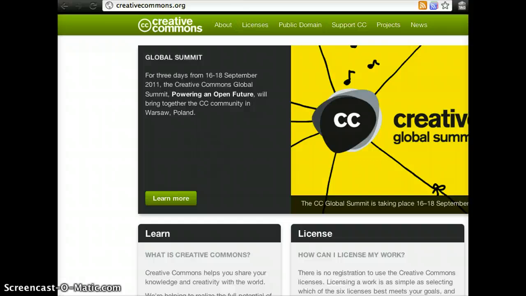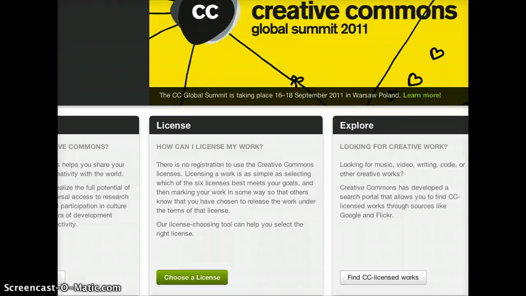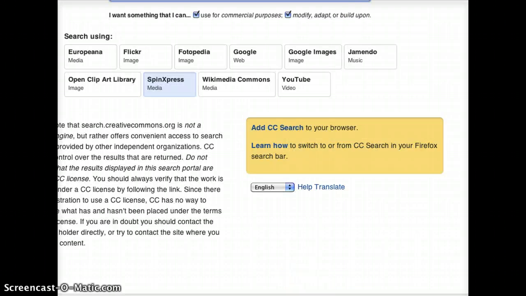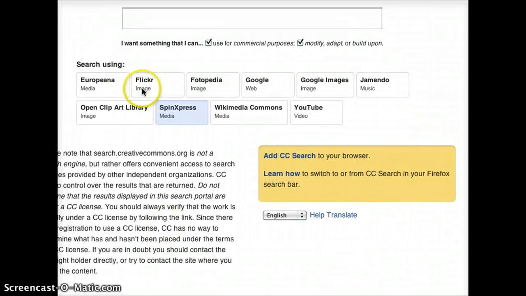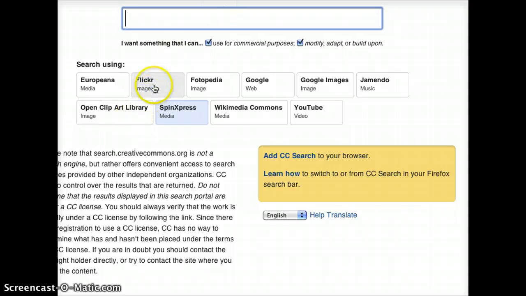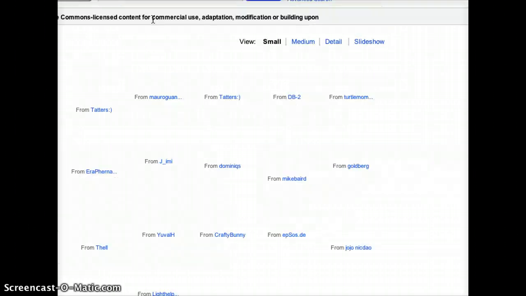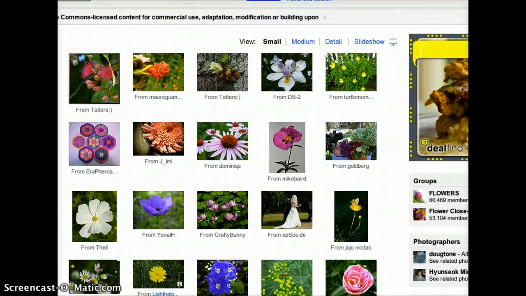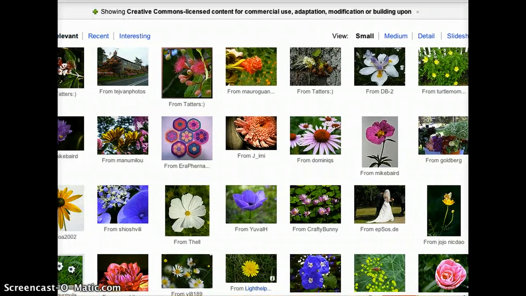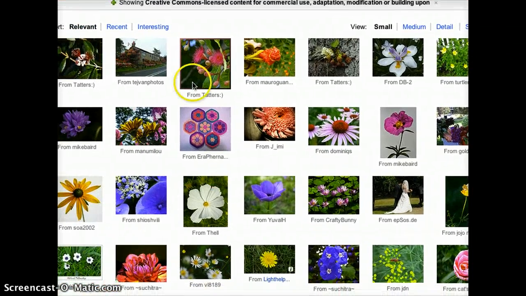So what I'm going to do is go down. You'll see here under Explore there's a Find CC Licensed Work, so that's what I'd like to do. And what I would like to do is search Flickr, which is an image search, for flowers. And I've got a whole bunch of flowers, all of which are open source licensed. This cupcakey looking one sounds really good, so I'm just going to click on that.